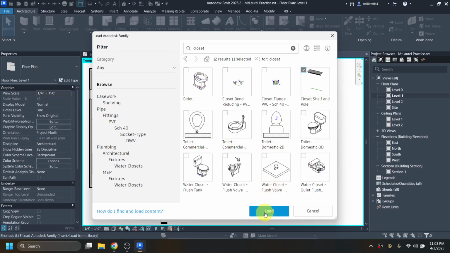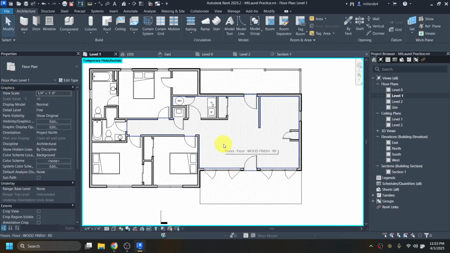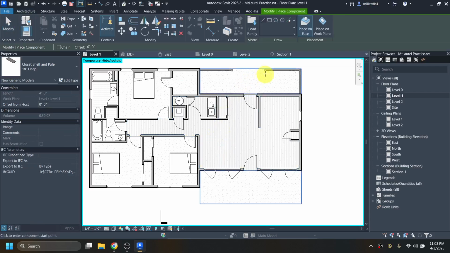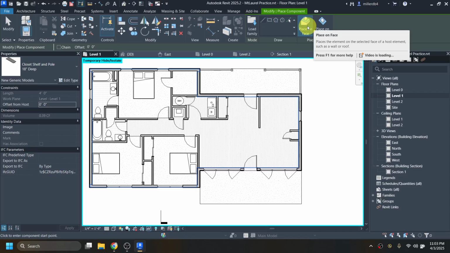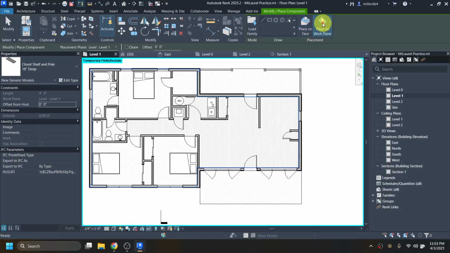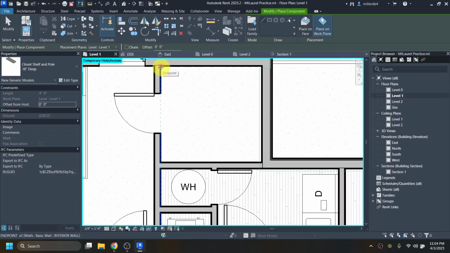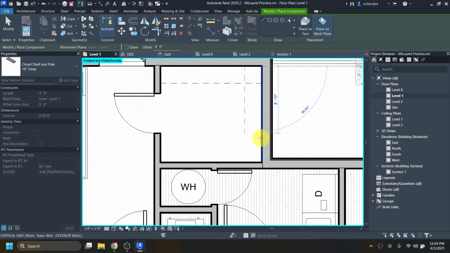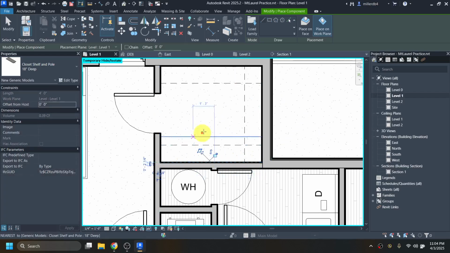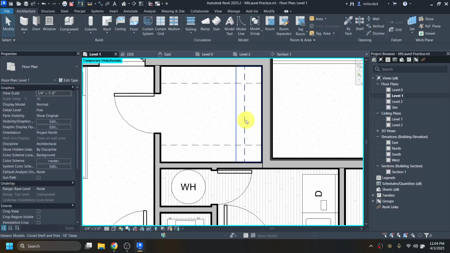This is all the toilet stuff. But I'm going to bring in closet shelf and pole. And I would still use the component tool to place it, which is keyboard shortcut CM. But we don't want to place it on a face. We're going to place it on a work plane. And then we're going to click on the wall and go across. Click on my wall and go across. Wall and across. And I'll hit escape 100 times.